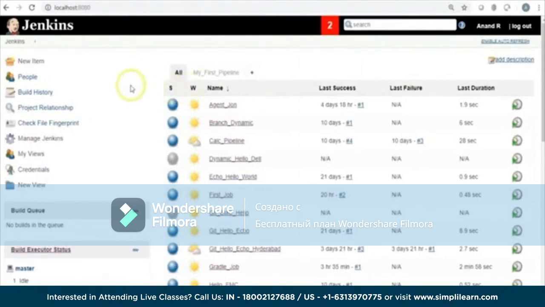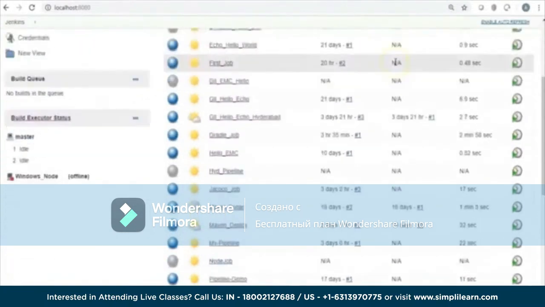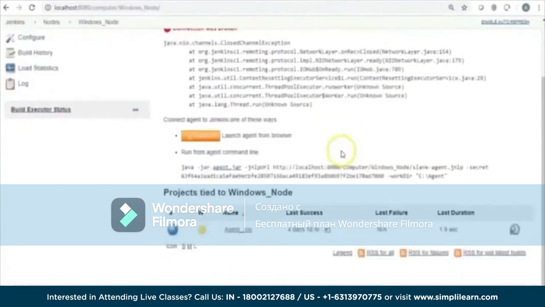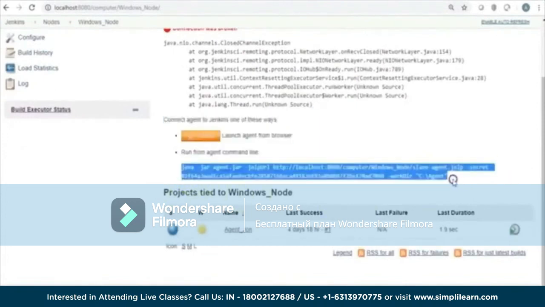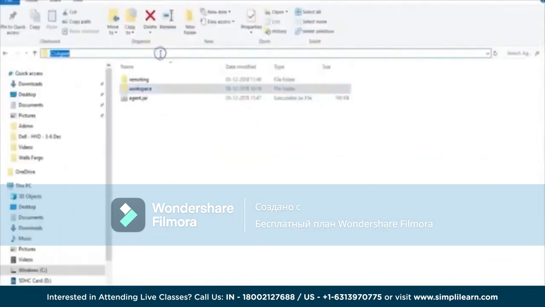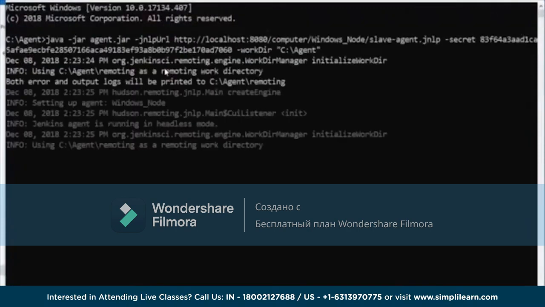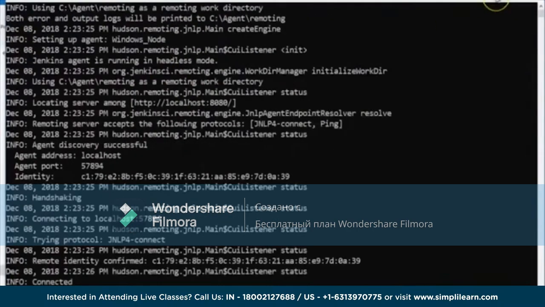Alright, so let me just check the status of my agent for now. Yes, it's offline. So let me start this agent because the agent is not running. I have the agent set up in my C:\agents folder. So let me copy the script file that is required for starting my agent. Let me go to the agents folder, open up a command prompt, and let me try to bring up my agent. Alright, so the agent is up and running.